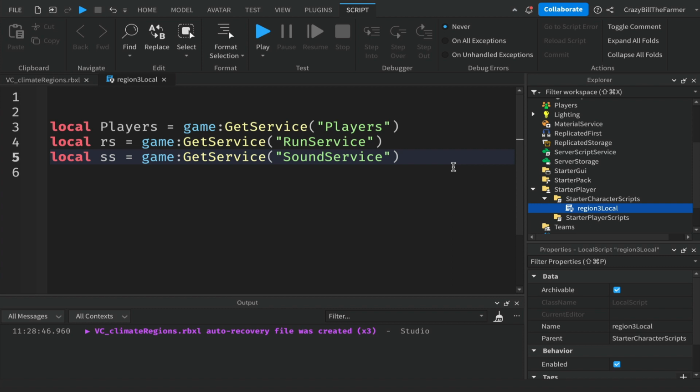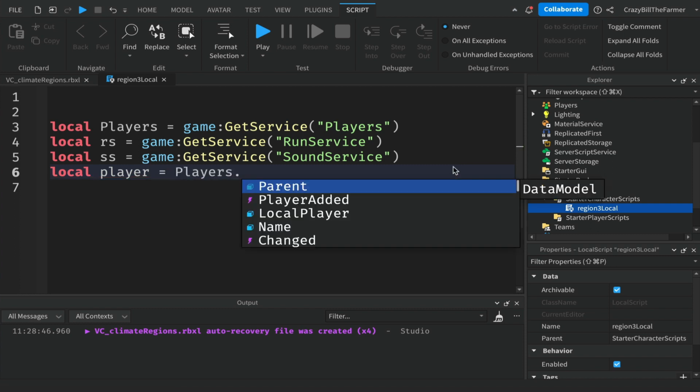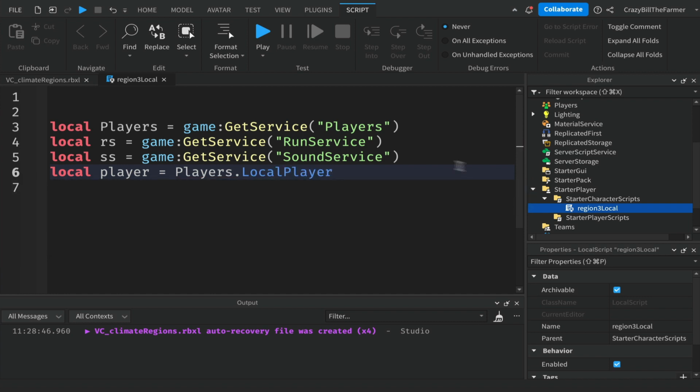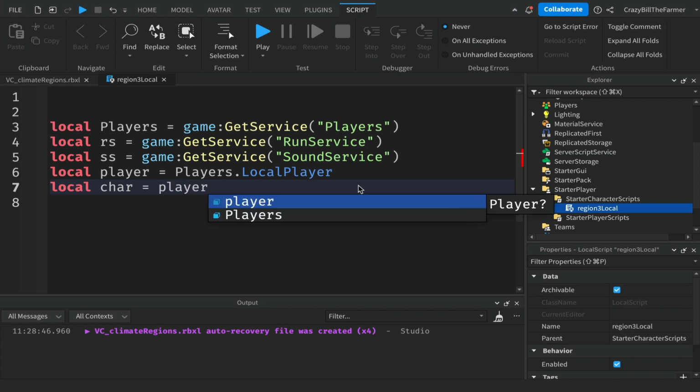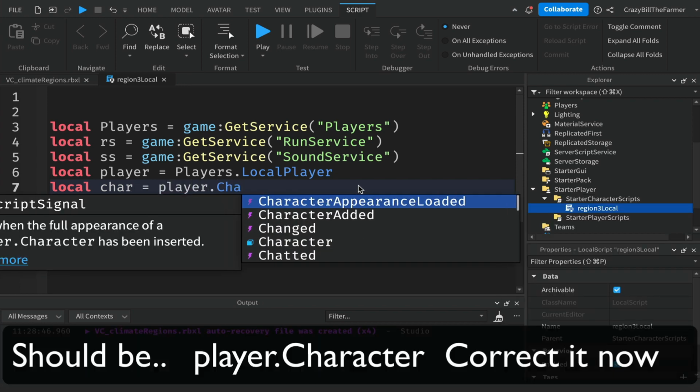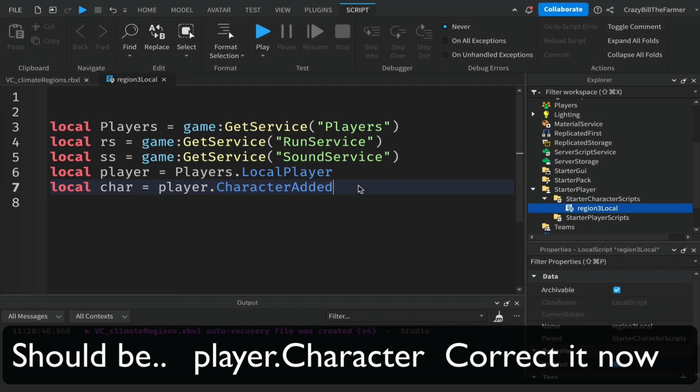Right, so we've got our services. The next thing we'll do is get our actual player. So player will be equal to, and we've already got the player's service, and then we want the LocalPlayer, because we're using a local script, so we're getting the local player. Then we'll get that player's character, so a local character, we'll just say char for short, equals player.Character, and we'll go CharacterAdded.